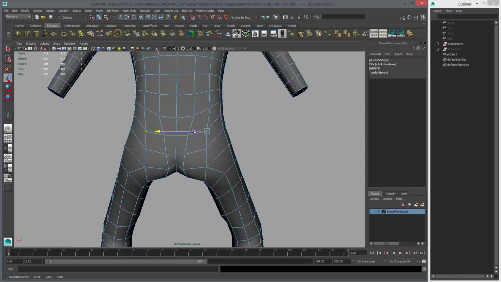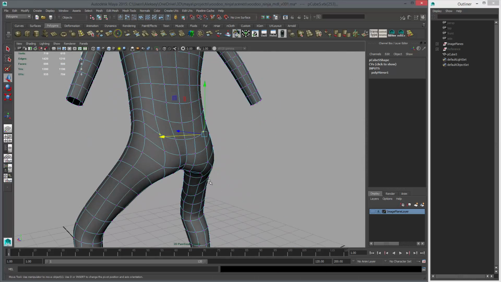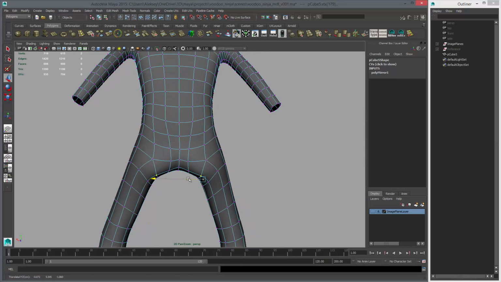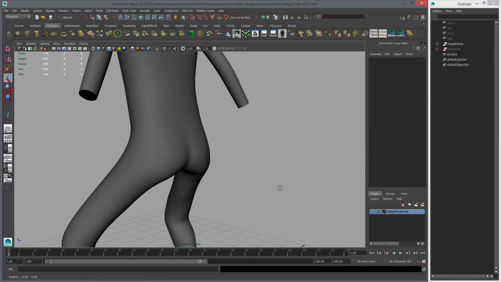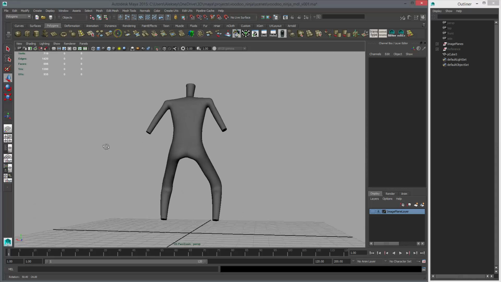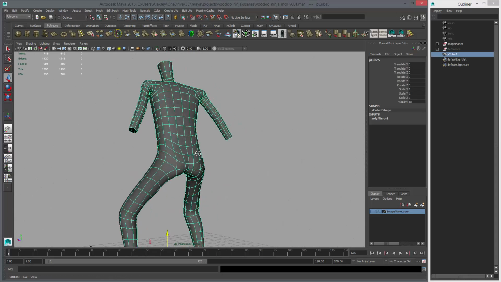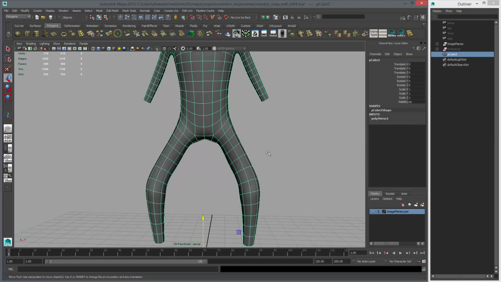So we don't really have to spend a lot of time on this because we are going to be making pants. But it's good just to get it close to looking good. Okay, I guess that's what his butt might look like if he was real. Alright, so that's fine.